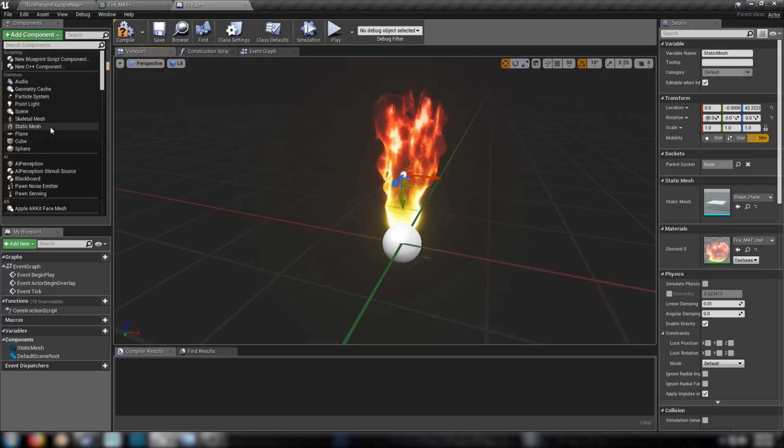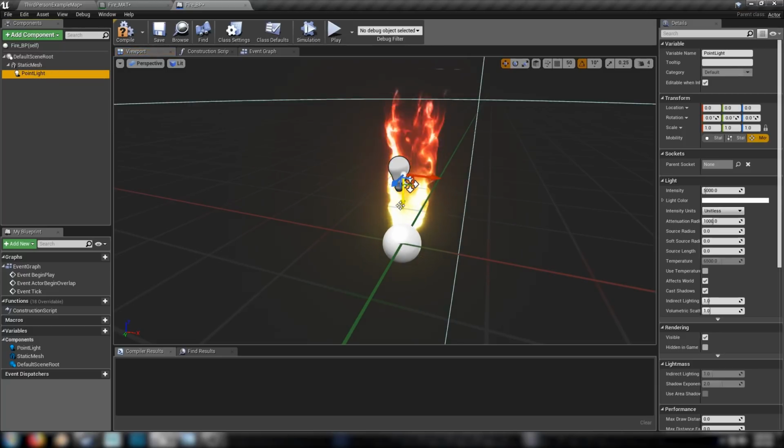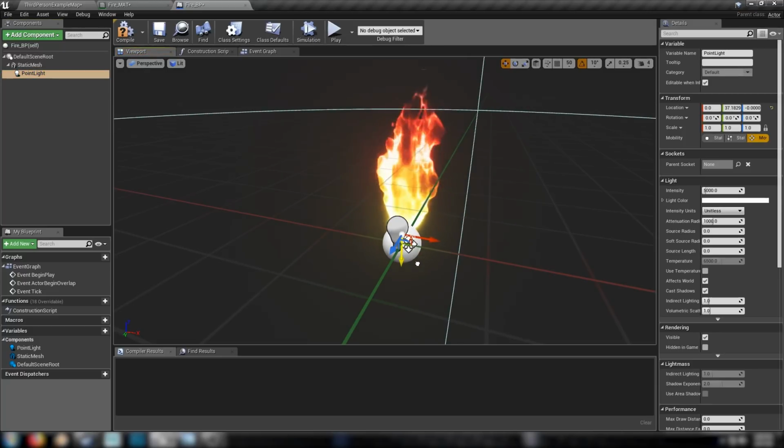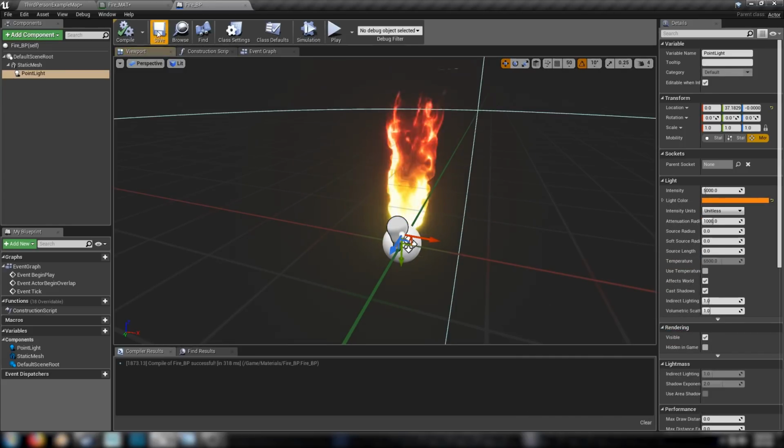Now let's go to add component again. Let's find a point light, because we want our fire to actually cast light. And we'll lower that down. We're pretty central. Change our color to an orangey red. Just like that. Hit compile and save.